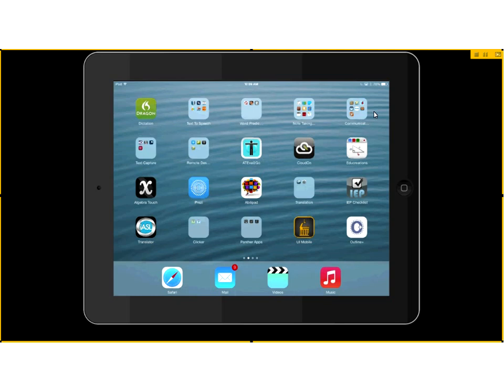Those are just some of the new accessibility features that are built into the new iOS. I think they're really nice. It's a nice feature. It's a nice start, and it's going to go a long way to making the iPad even more accessible.